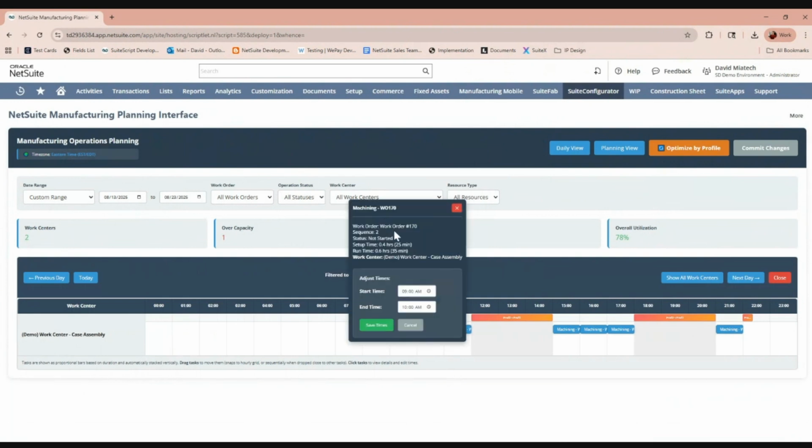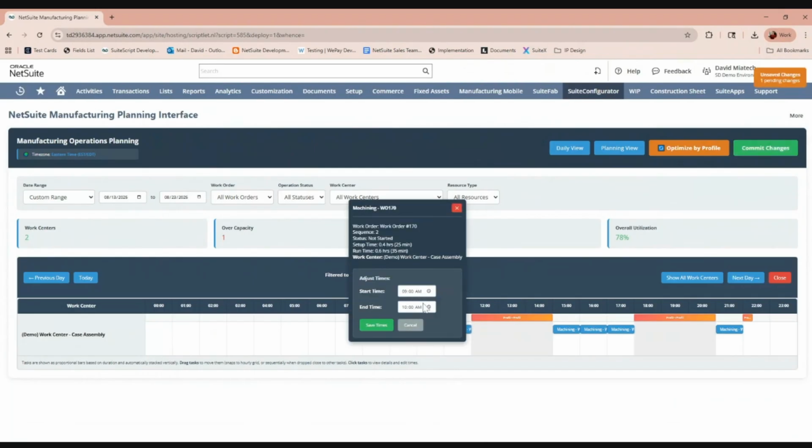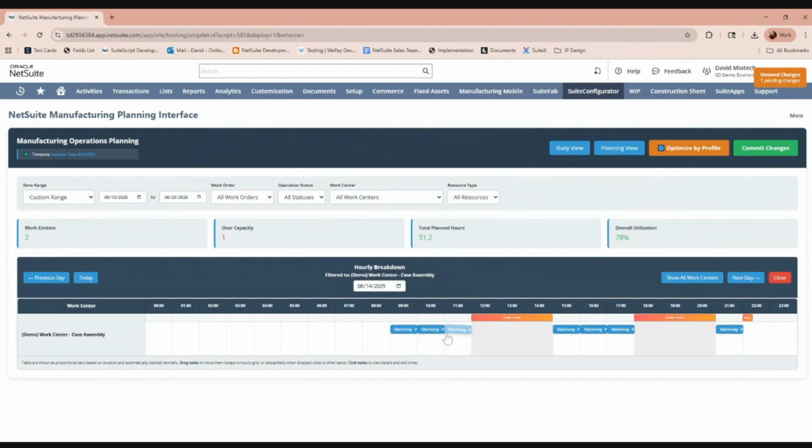Clicking into these again, this is going to give you the work order it's associated to, the name of the task, what the setup and run times are, what work center it's using. While this whole table here is all click and drag, we can also make detailed time changes if the click and drag isn't sufficient by clicking into these tiles and adjusting the time manually. When I start clicking and dragging these tiles around, it starts recording the changes I'm making.